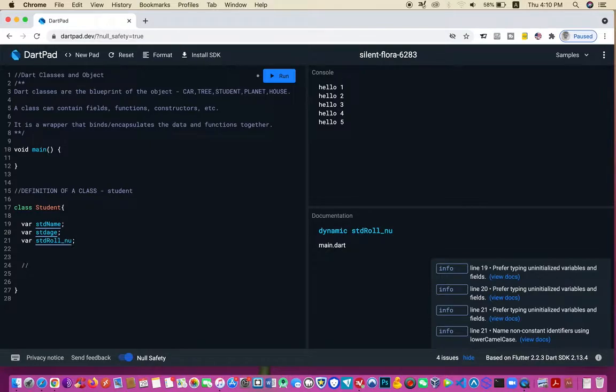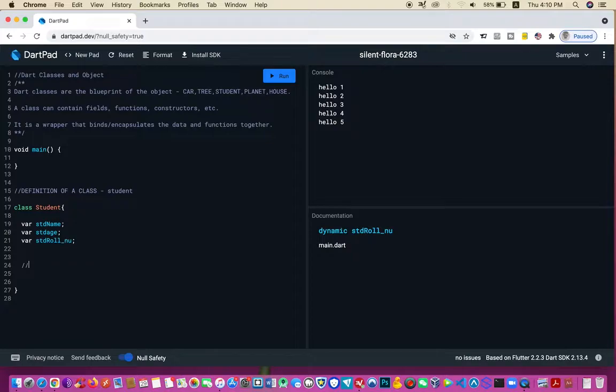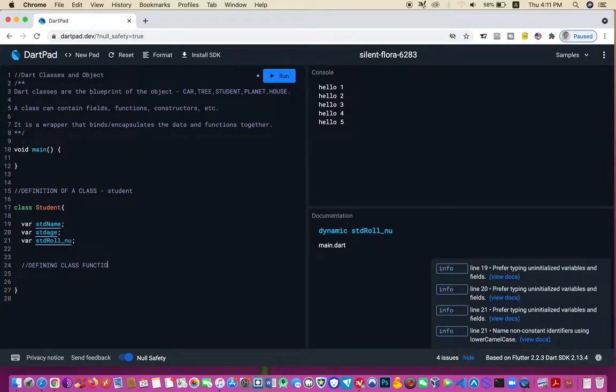And these actions are simply what? Functions or methods. So let's say we want to define class functions or methods. Defining class functions is very easy. And these functions are basically the actions of the object. So for example, actions of an object can be, let's say we want to show one action.